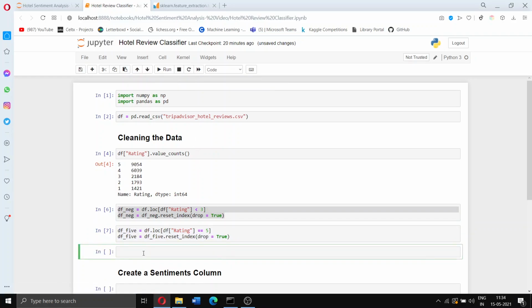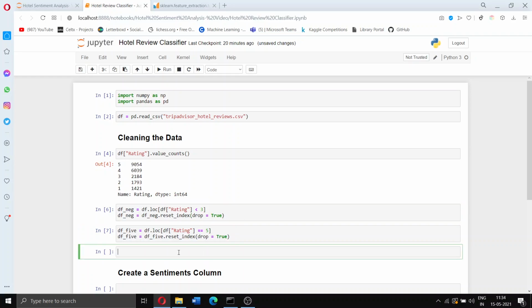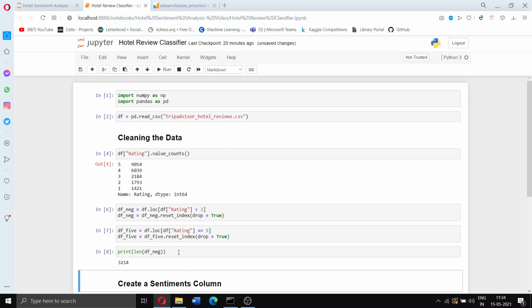Now one problem is when we're putting this into a training model, if one of these is too heavily skewed to one side, that is, if one of them is much larger than the other, it's going to cause a problem. So let's see how many, and I'm assuming df negative will have much less. So let's see the length of df negative. Okay, it's 3200. And let us see the length of df5. Okay, so it's 9,000. So the problem is if we input this into an ML model, it's going to be skewed and it might not give us good results.